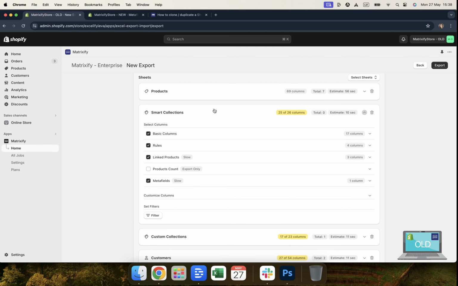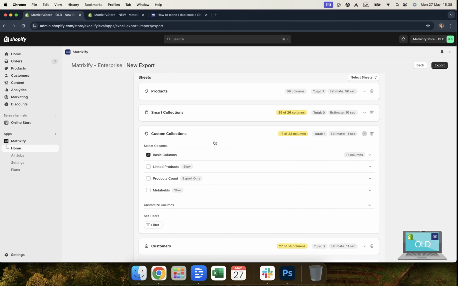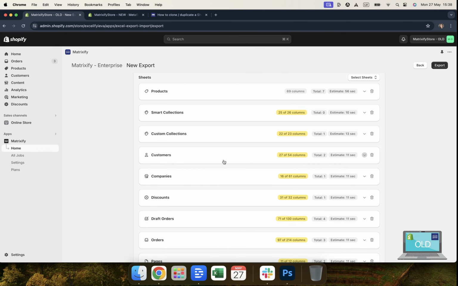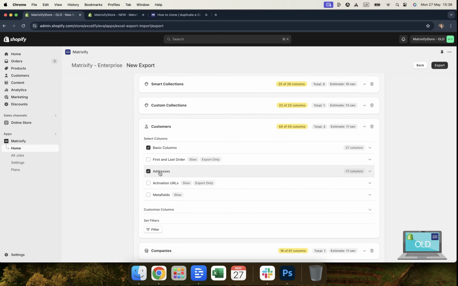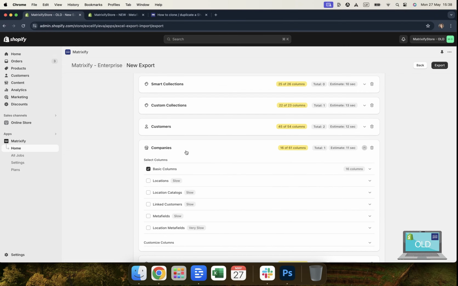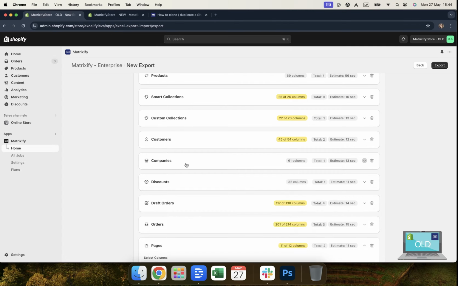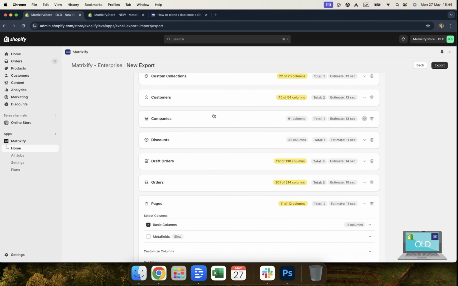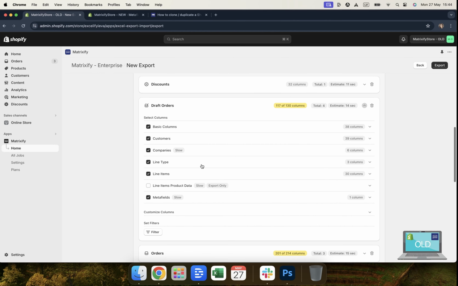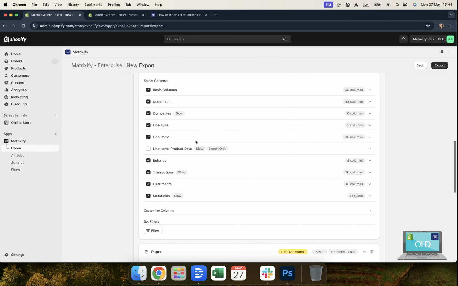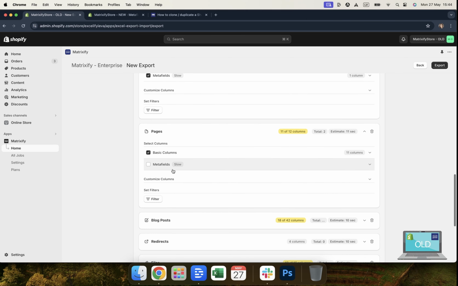So for smart collections, for example, that would be product count. The same would go for custom collections, but select everything else to be exported, and so on and so on for each entity that you can see in these drop downs. So now I am just going to go through each entity and make sure everything is selected that is an export only, and in your case you would then obviously also need to do the same. Just go through each entity and make sure everything is checked.